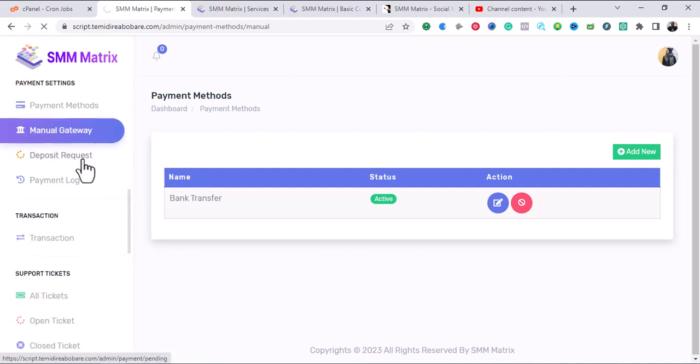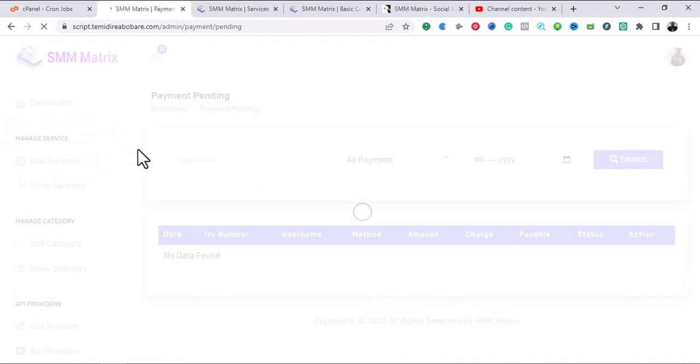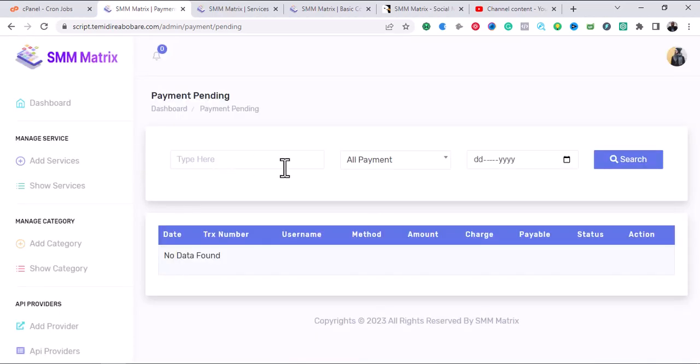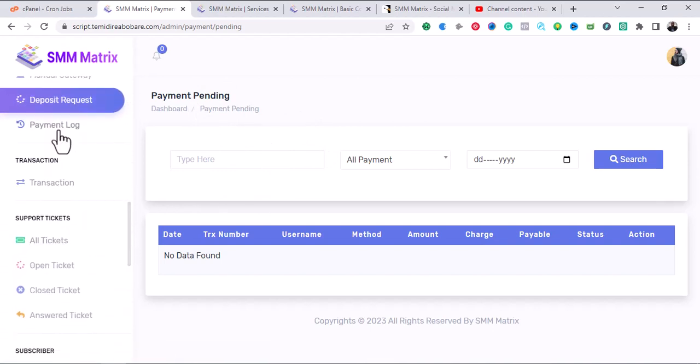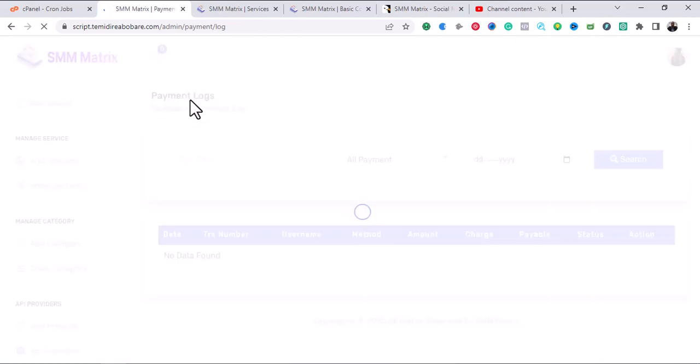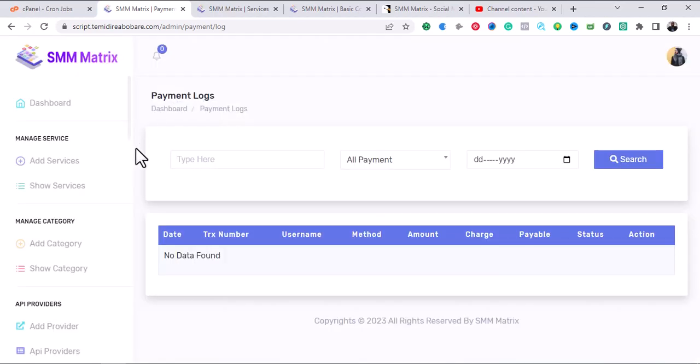So this is the deposit request. These are pending payments. Anybody that chooses to pay you via deposit, once you confirm that person, you can change the status of the payment from pending to completed. Okay, so that is what payment pending is all about. And payment log, this payment log is going to display all the logs of payments you receive.